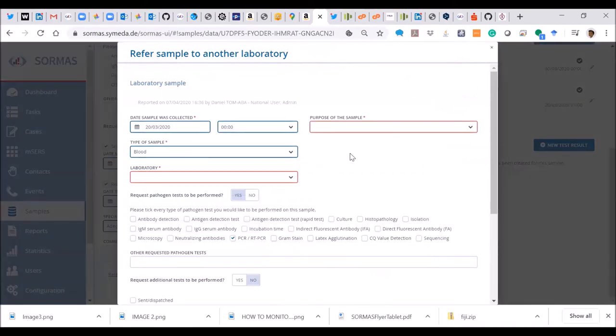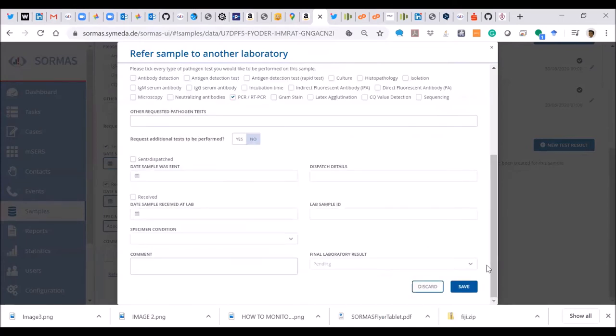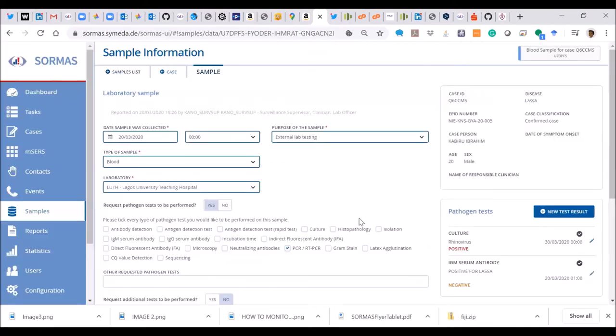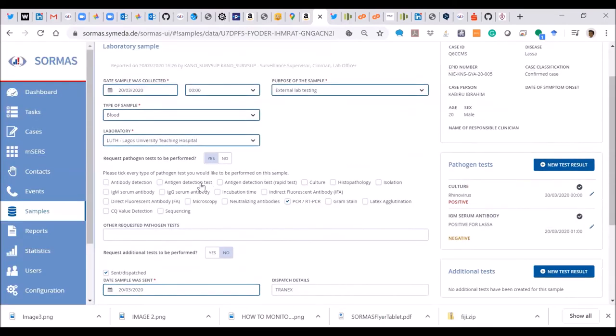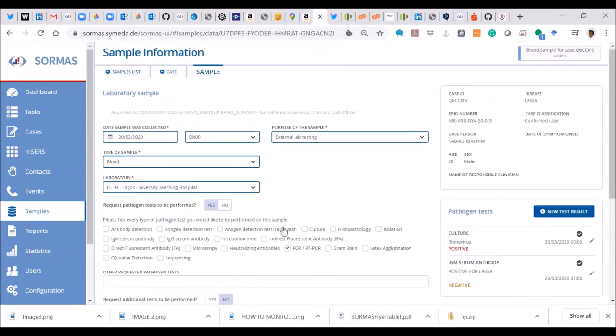When you hit refer to another lab, you can push this sample to an external lab or in-house testing lab, or you can push it to another lab that would take samples. And it will push all the information about this, as long as they're using SORMAS. It pushes all the information as well. So there are so many kinds of tests you can run on this, which is also fed back to the overall national surveillance system for them to check. Over.